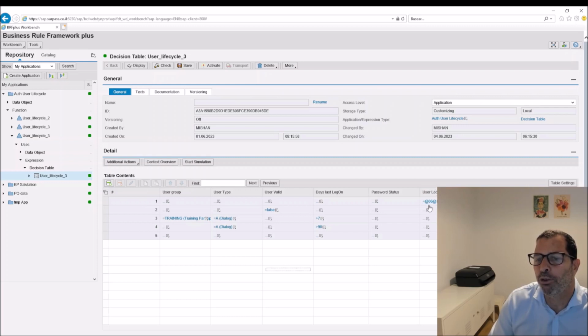So if the user is already locked, then leave it untouched. Okay. If the user is invalid and not locked, lock it. If we are talking about dialogue users that belong to the training group and they didn't log on for the past 7 days, lock it. If it's a dialogue user and it didn't log on for the last 90 days, lock it, and all the rest leave untouched. Okay, and the BRF works with the priority from top to bottom.